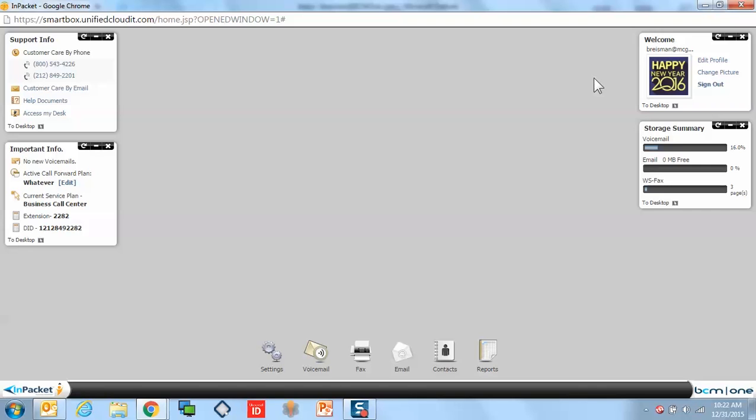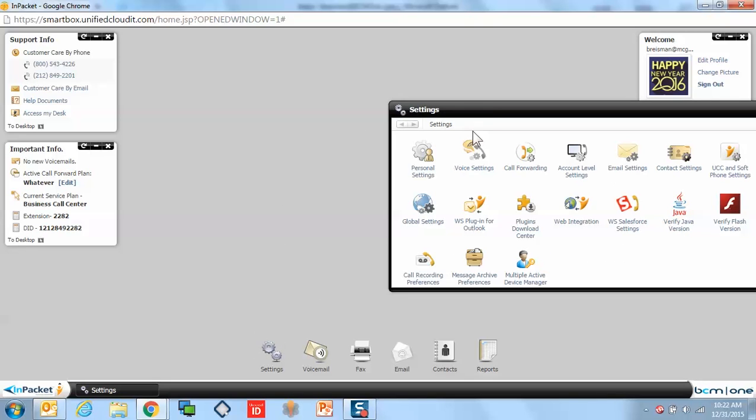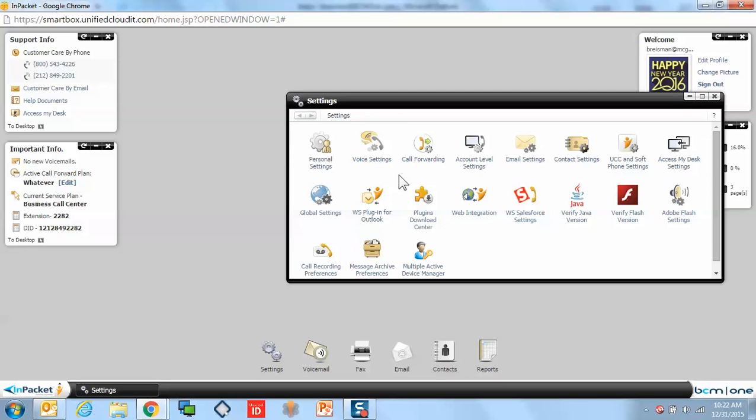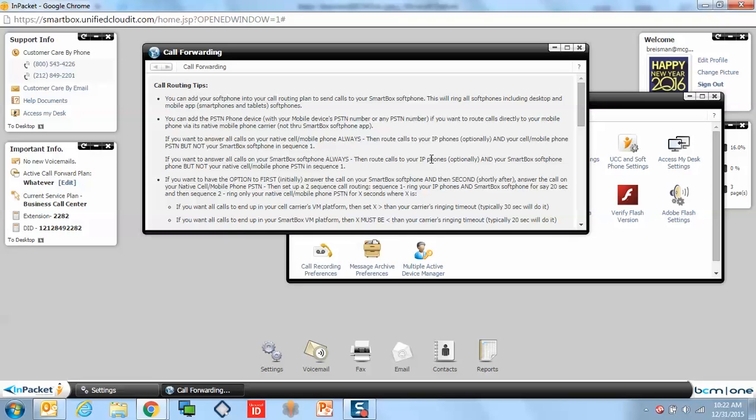The way that you set these plans up is, again, by opening up the InPacket dashboard, going down to one of the launcher keys down at the bottom that says Settings, and within Settings, select the call forwarding link.